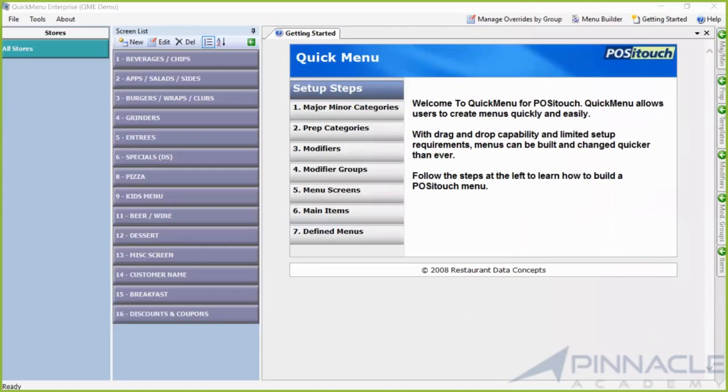So the first thing you're going to want to do is just program the menu as a normal site in a regular QM startup database. Once you've done that, you're going to send Chris Dion the QM database, and he will convert it into QME. There's nothing we can do on our end to convert it. It has to be done by PosiTouch. They don't want to share that with anyone.